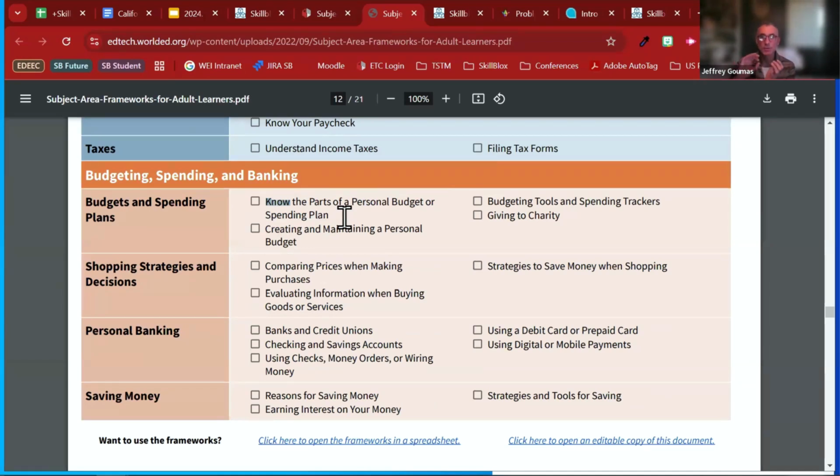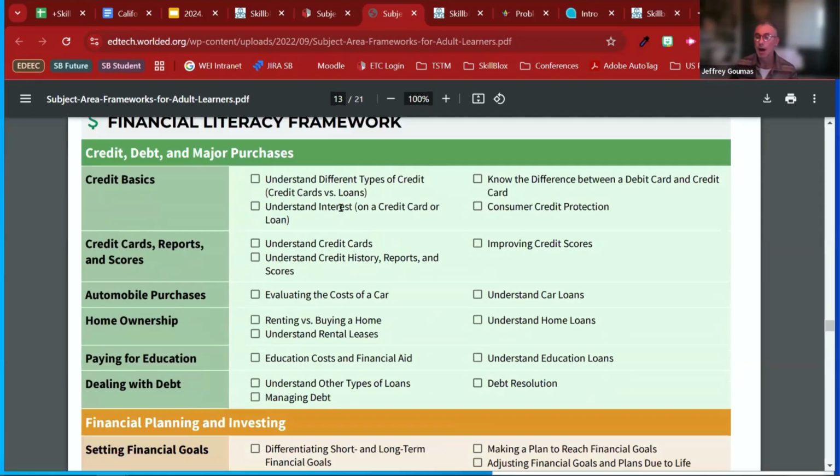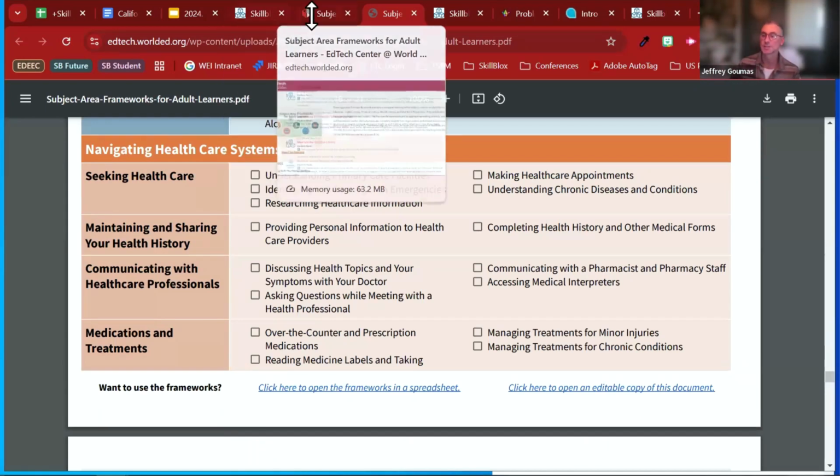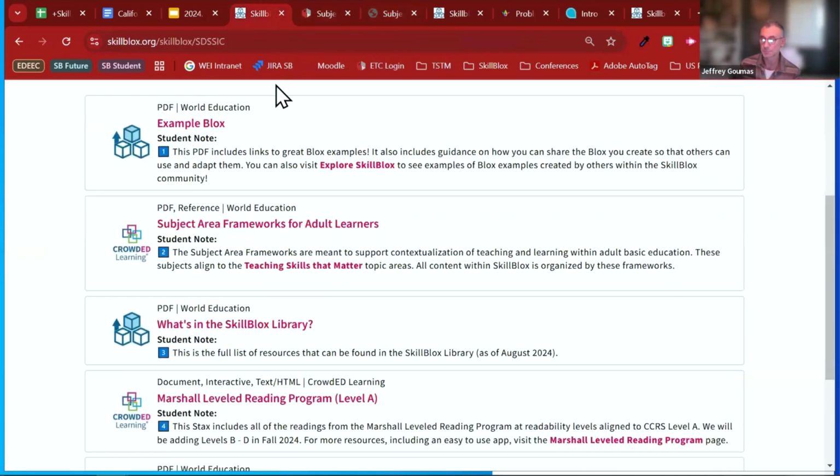So there might be readings or videos or simulations that align specifically to this particular topic. Everything in SkillBlox has been aligned to this, and within the platform you can search by keyword, or navigate to financial literacy, to budgeting, spending, and banking, to budgets and spending plans, and get here. When you click on it, you see all of the activities that align. I find this to be a helpful resource because it gives people a sense of everything that's in there. People like to see things in one place as opposed to having to click around. So that's just a resource that I'm sharing with you.